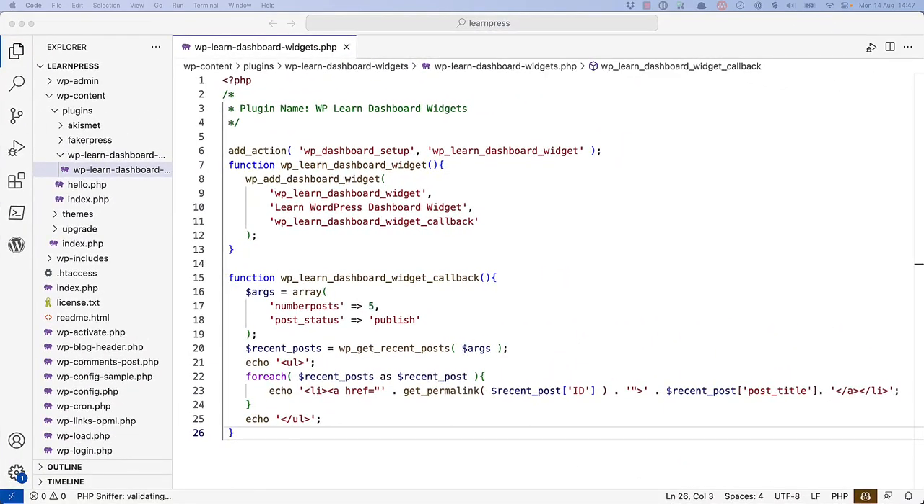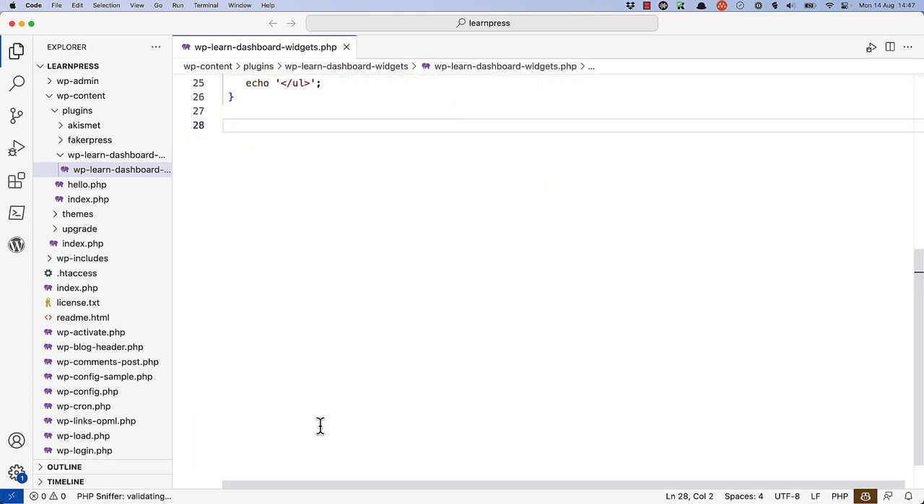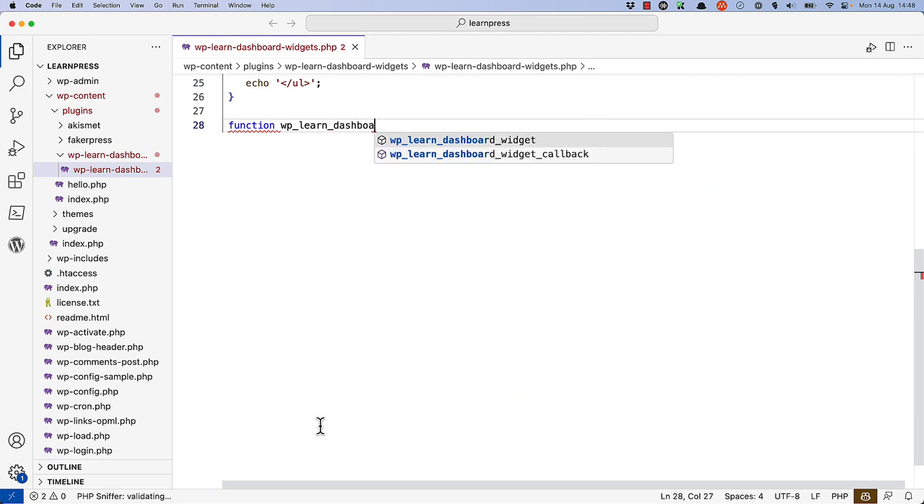You can also add some controls to configure your widget. Let's say you want to control how many posts are displayed. To do that, you can configure the control callback function. Start by adding a function called wp-learn-dashboard-widget-control to process the data. So let's scroll down a bit and let's go to function wp-learn-dashboard-widget-control.